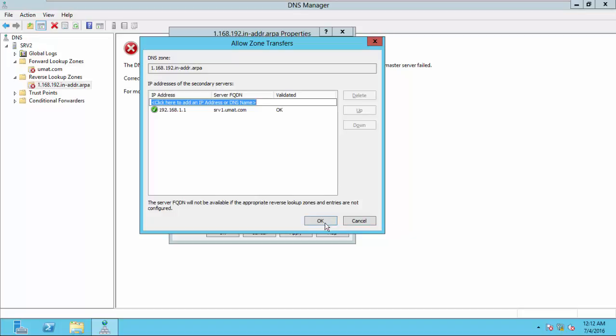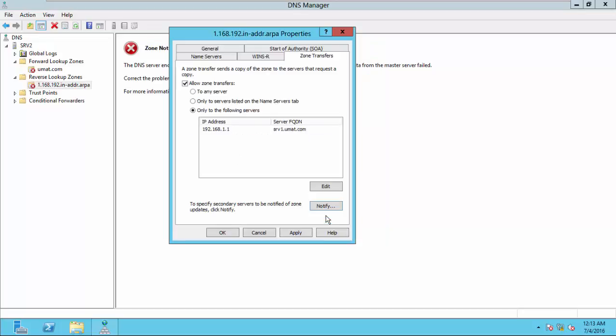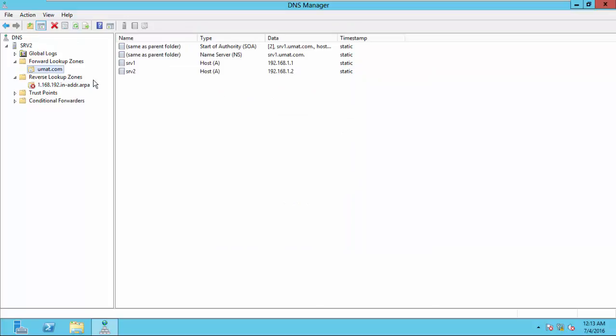Click the white space, go OK, select notify, click this option over here, and I'll put 192.168.1.1. Click the white space, go OK, apply, OK. And now when I refresh over here, everything looks good.